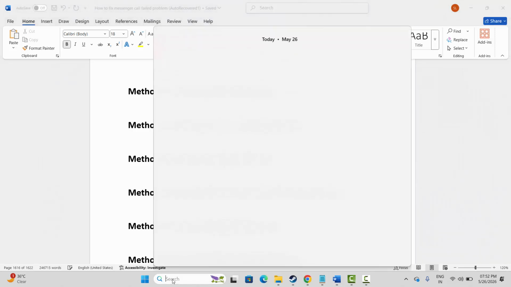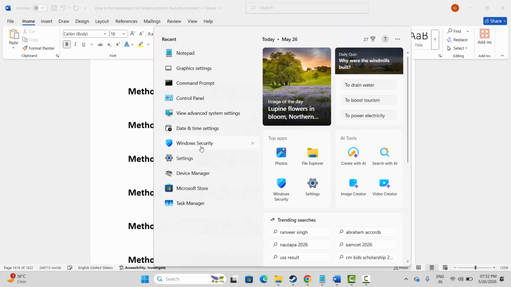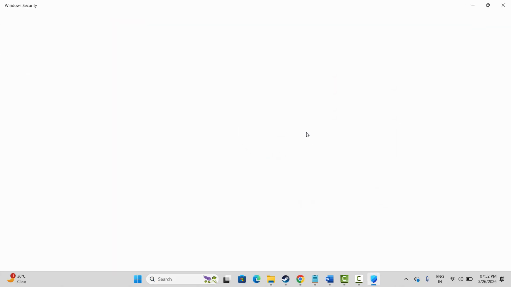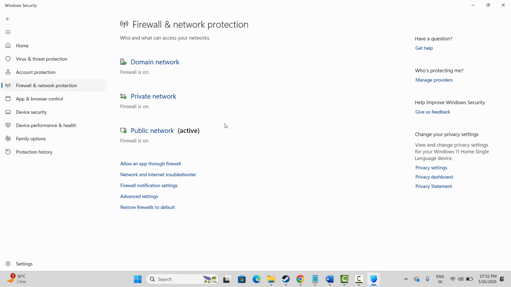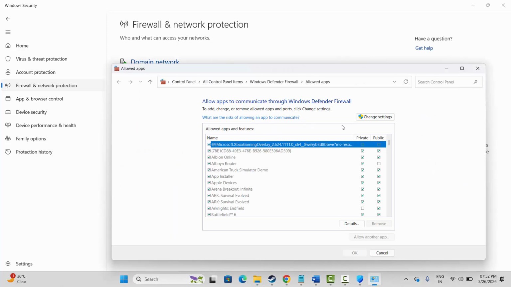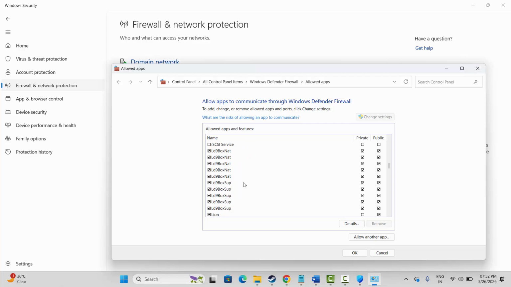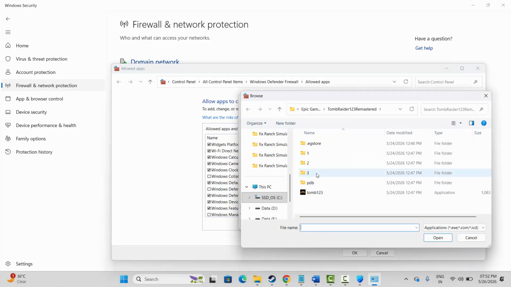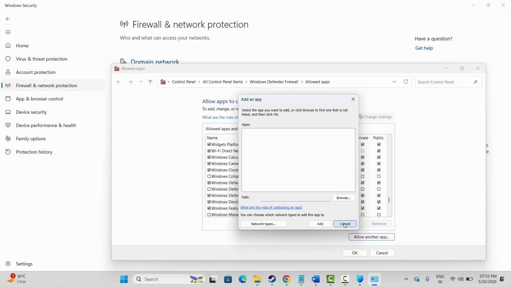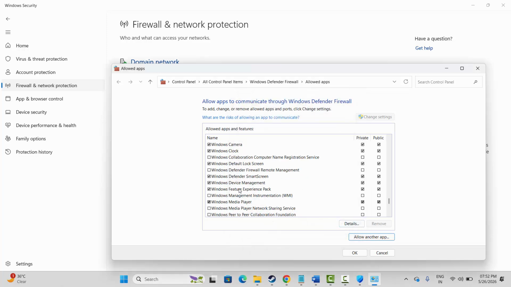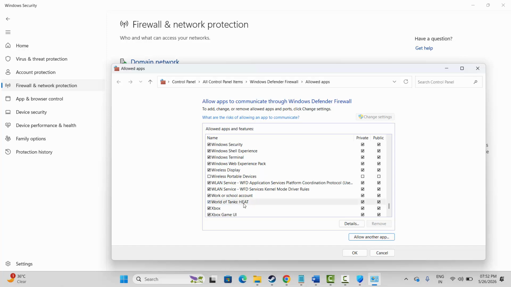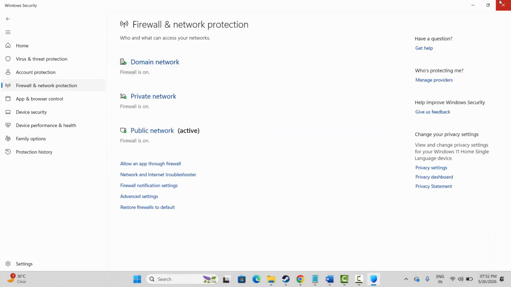Well, the next method is to allow the game through firewall. For that, go to the search option, search for Windows security. Here you have to click on firewall and network protection, click on allow an app through firewall, click on change settings. After that, search for the game whether it's listed or not. If you cannot find the game, no need to worry. You simply have to click on allow another app. After that, click on browse and go to the game folder, select the game application, add it to the list over here. Now after adding the game to the list, select the game, make sure both private and public boxes are ticked, and then click on OK. After that, launch the game and check.